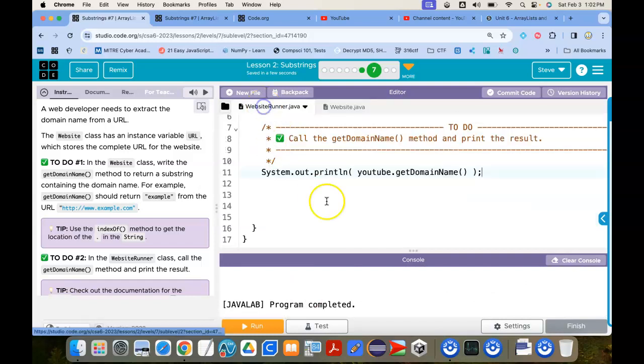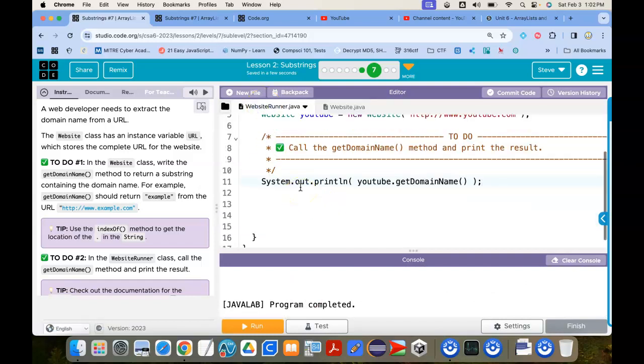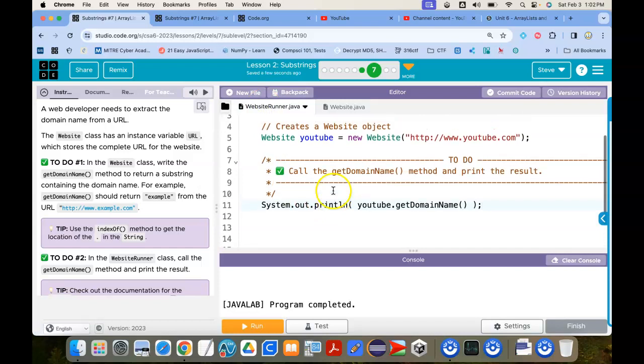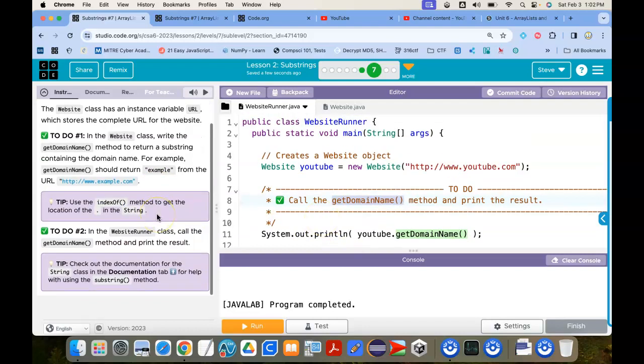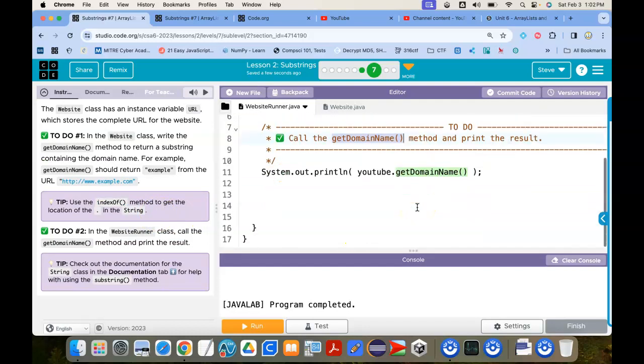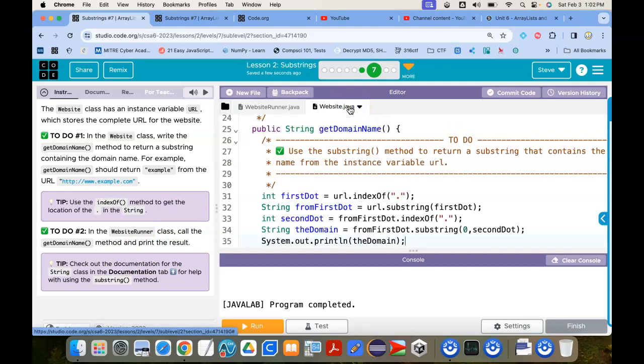Nothing prints out. YouTube, get domain name. I did that. Print system.out.print. Was I supposed to do something else? I don't think so. I don't know why that's not working.